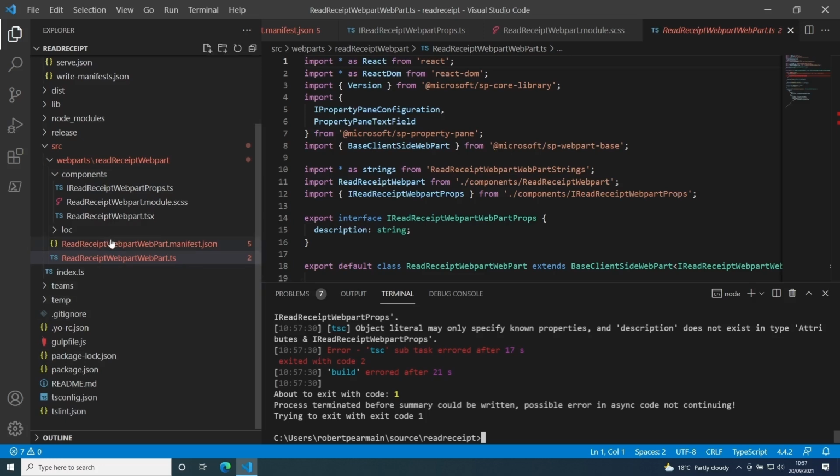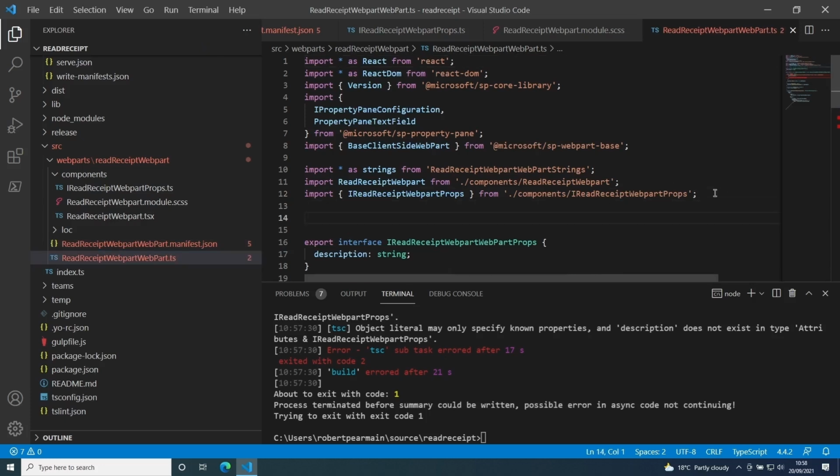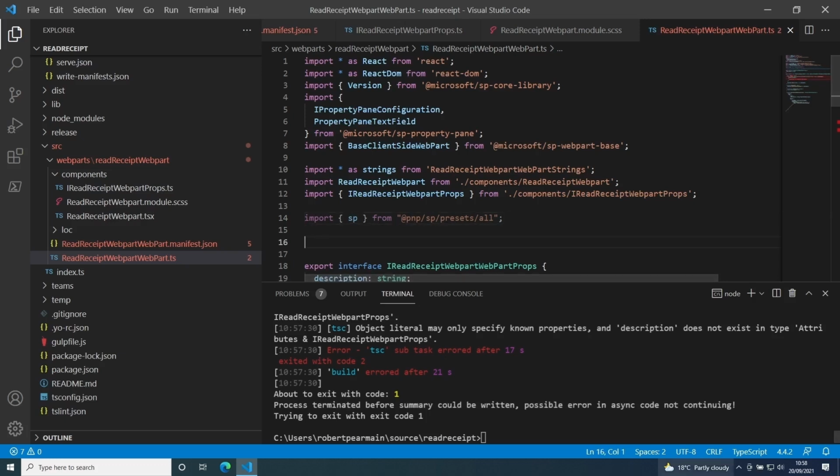Okay, so let's have a look first at our TS file. So we need to import a few things from here. The first thing we need to do is import our SP library from PnP. So let's put that in there by typing import SP from PnP SP presets all. That will include everything that SP offers for reading lists and everything like that.